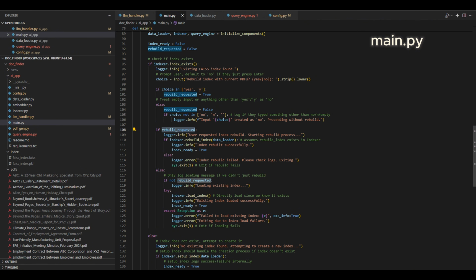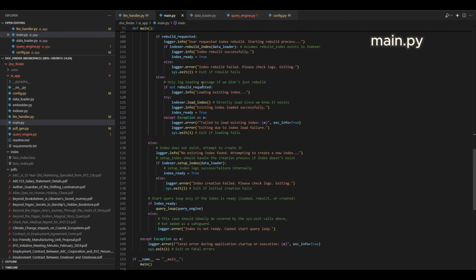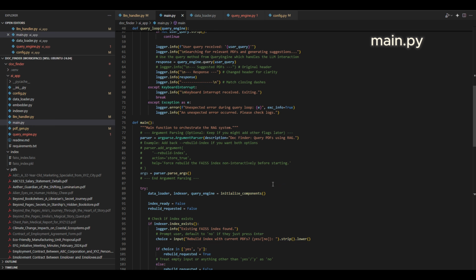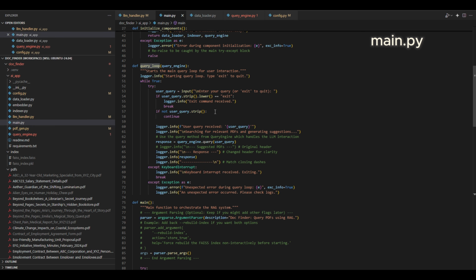If yes, then a rebuild will trigger. If indexes do not exist at all, then it's an even simpler case. Then you set up everything from the very beginning, and at the end it triggers the query loop, which in fact is an infinite loop that we saw already here. So these are all the other modules available.